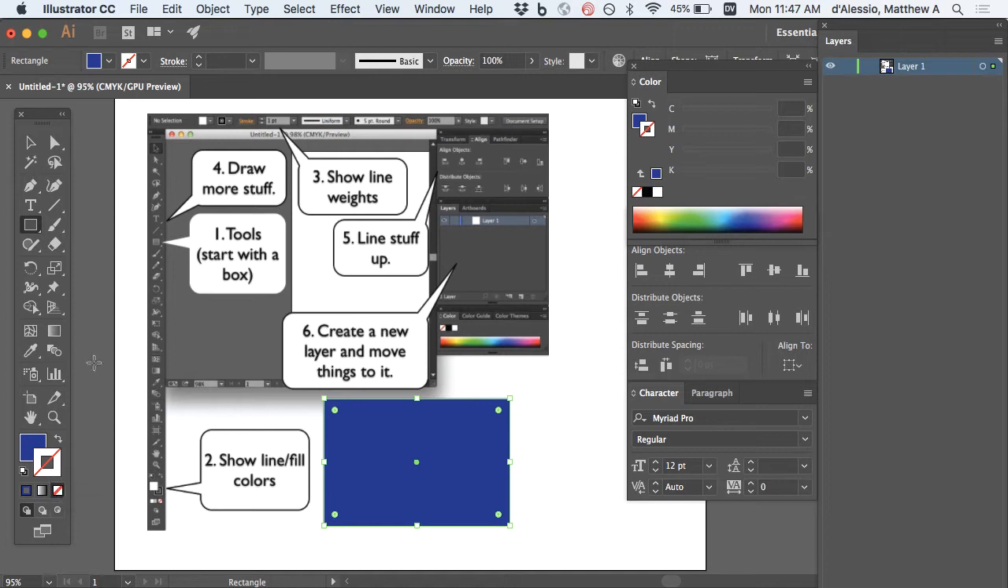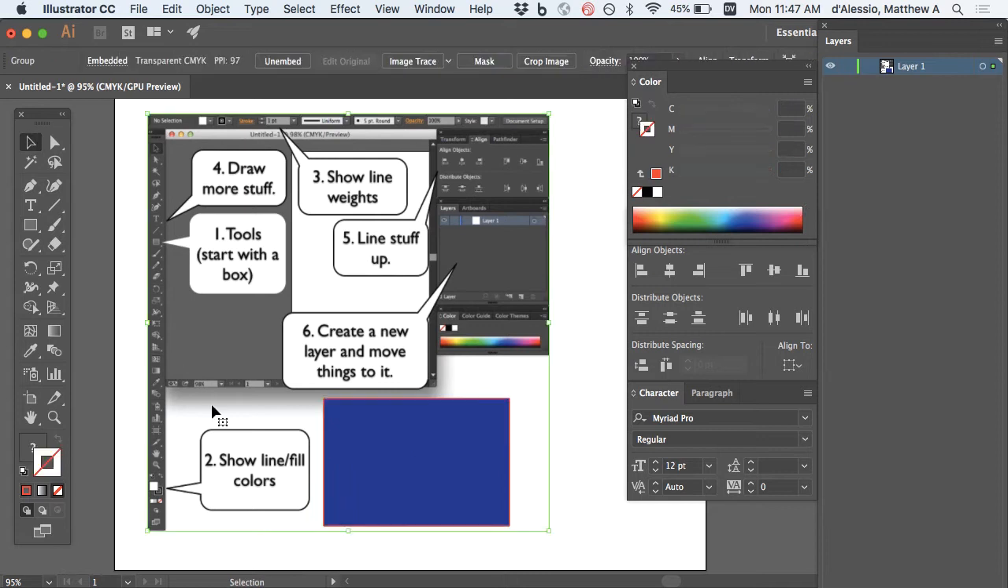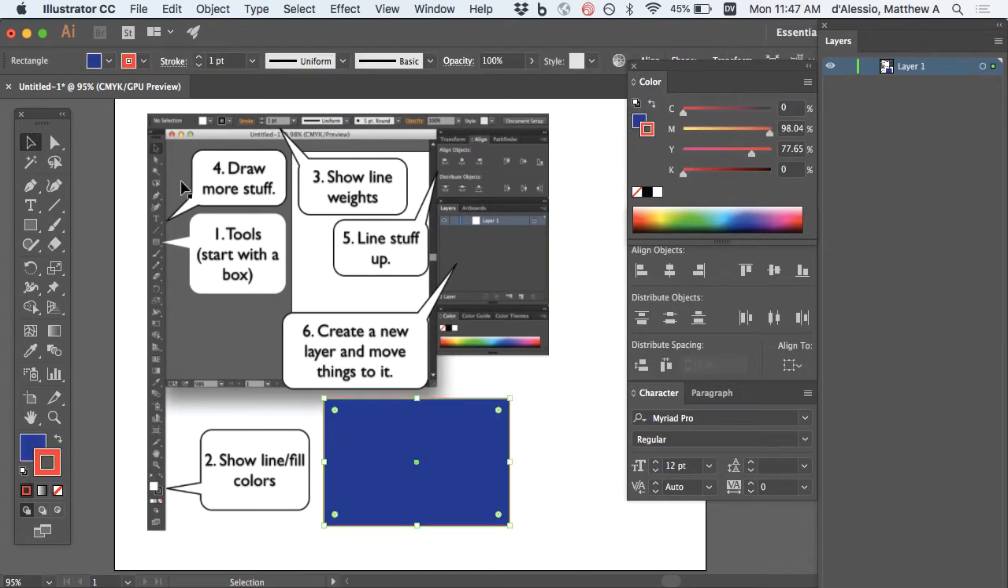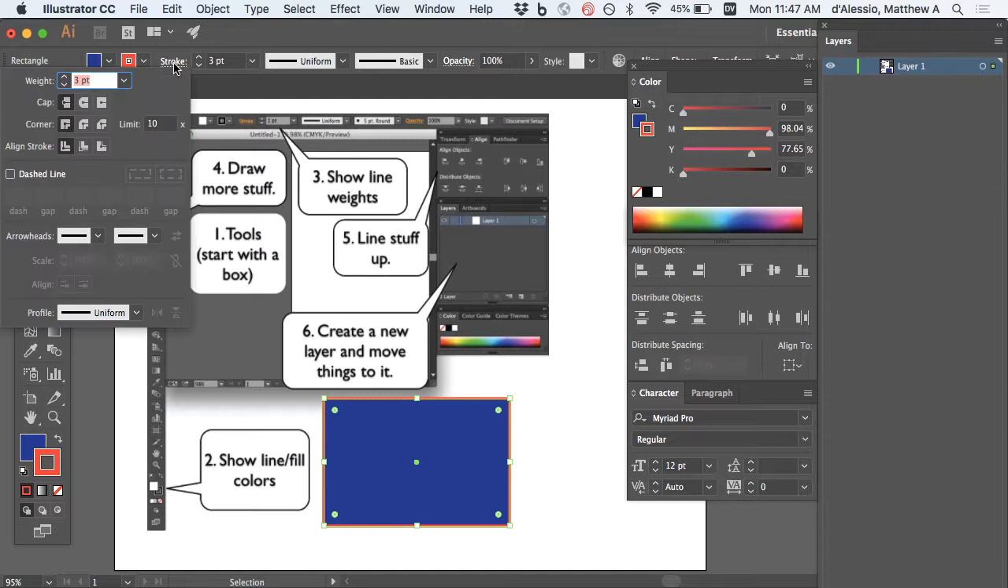It's called the stroke here, and to change that, I can change the color of that separately from the box itself. Let's make it a nice red so you can see it very easily. And I can make that outline thicker or thinner. I can click on the stroke button here at the controls, and it will give me options to make some changes on there. I can make it a dashed line. I can change the corners so that they're a little bit funner. All sorts of crazy stuff you can do.